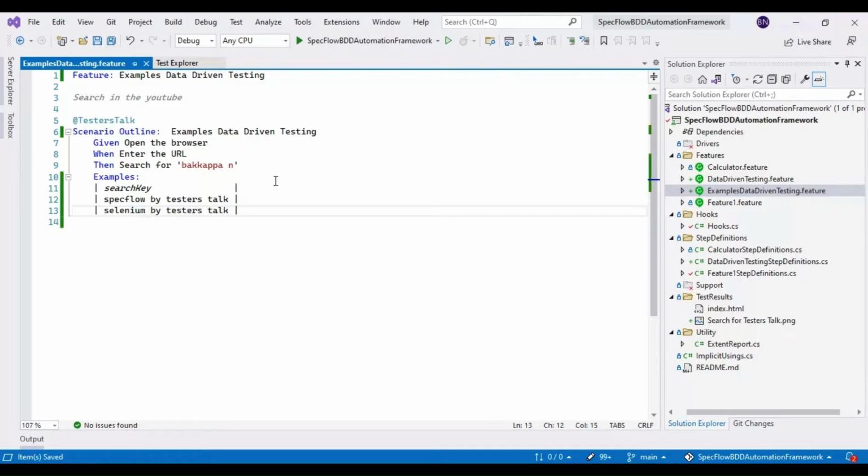So that's it. In the first step, it will open the browser from the hooks. We are not doing anything in this particular step. In the second step, it will enter the URL. And in the third step, we will implement it with respect to the examples keyword. So I will rewrite this step as search with, and you need to specify less than and greater than symbols. Within these two symbols, you need to write the header that we specified between the pipes. So I'll copy this header and paste it here.